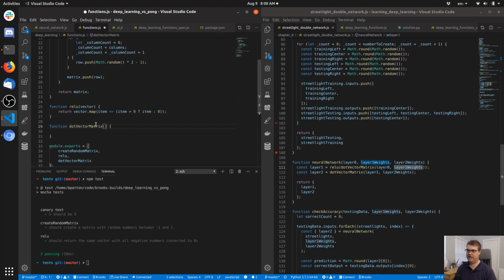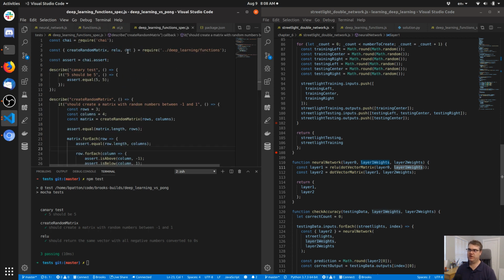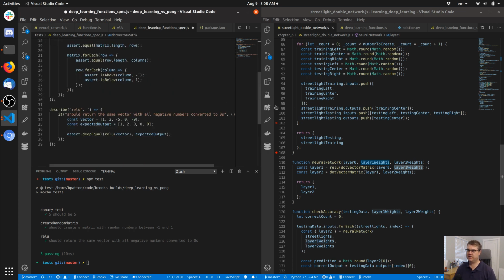And here we're going to have the vector. Oh, wait, stop. And the matrix. And in our specs here, we have to change you to be a dot vector matrix. And now we can go find the spec from over here.